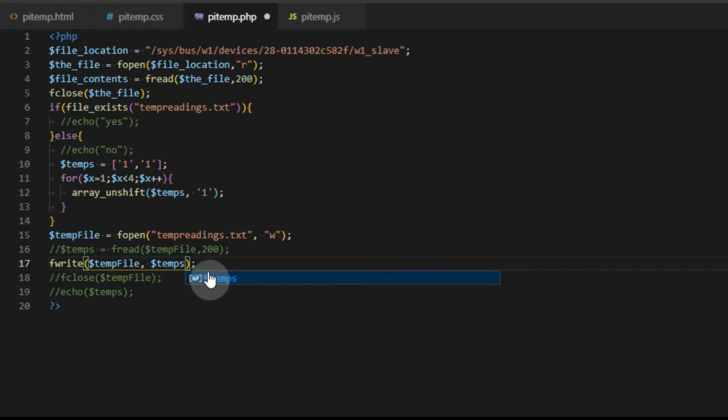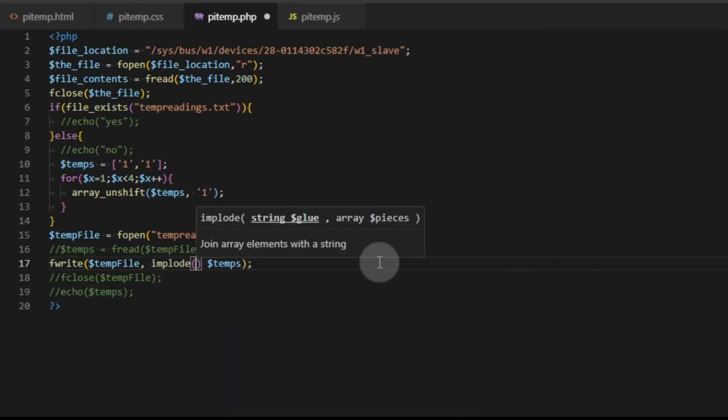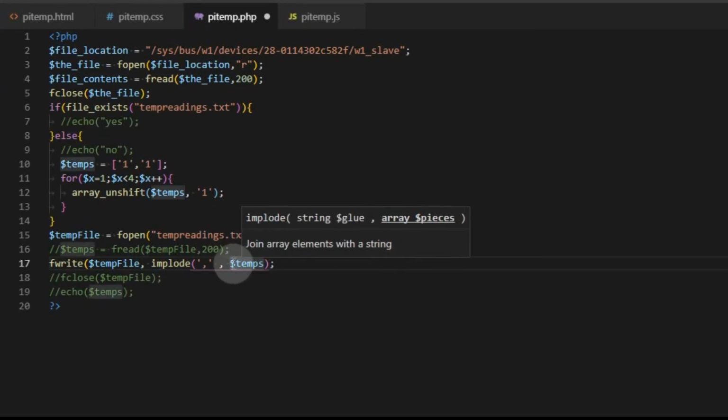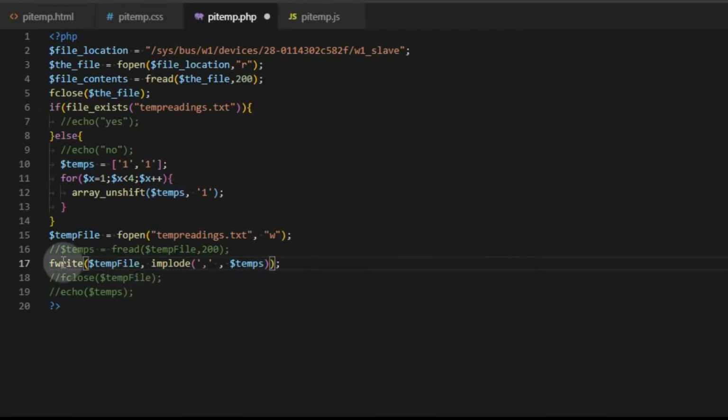So what we want to do is take the array and turn it into a string. And we use the implode keyword to do that. The implode keyword wants you to identify something you want to separate each value in the array with, and we're going to use the comma. And then you identify the array that you want to implode. So it's going to write into this temp file all these values separated by a comma. And then we're going to close it.